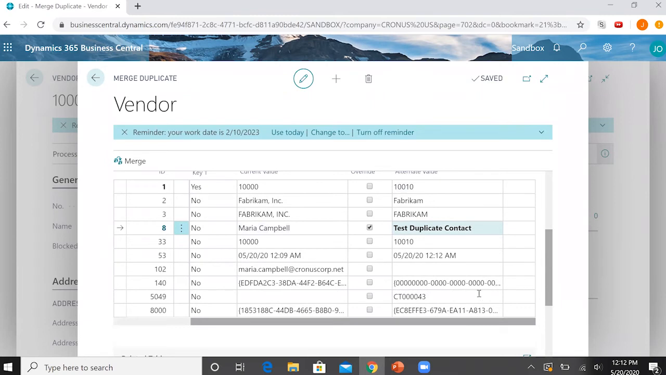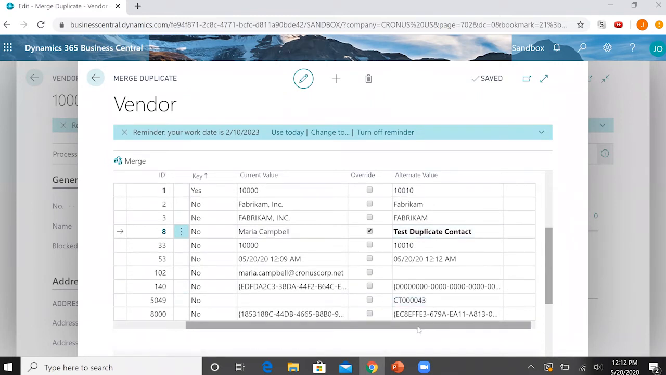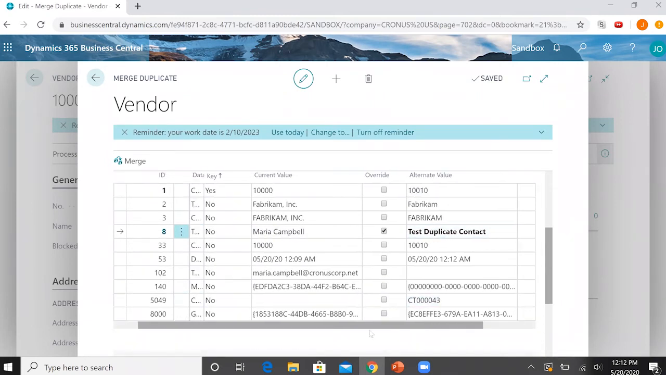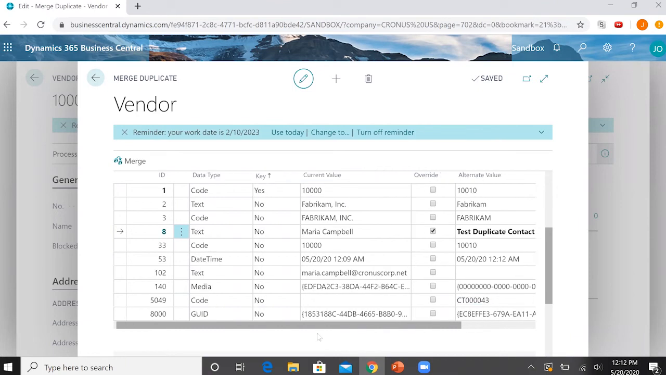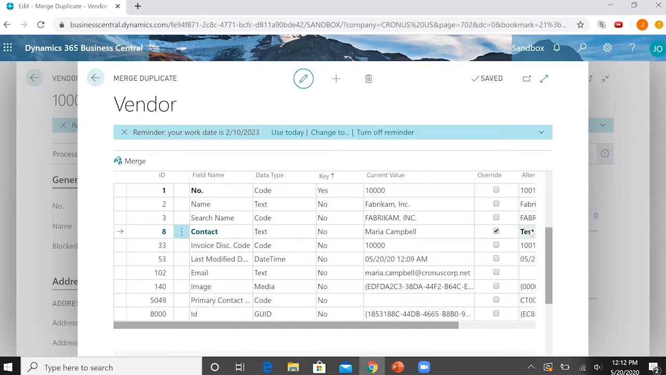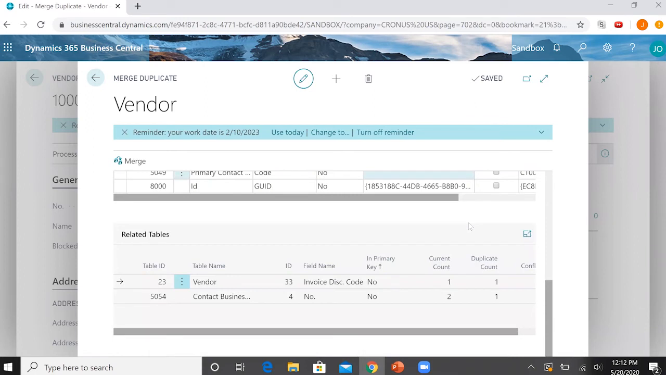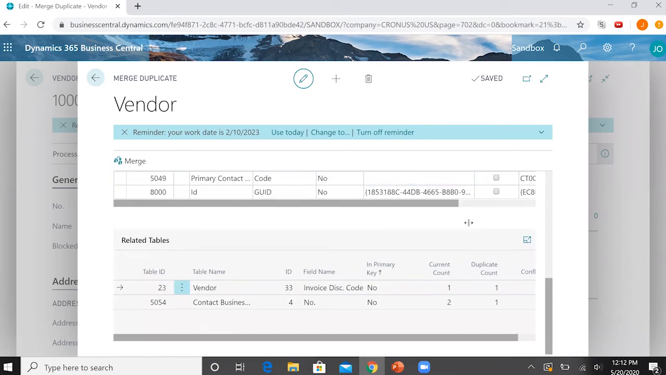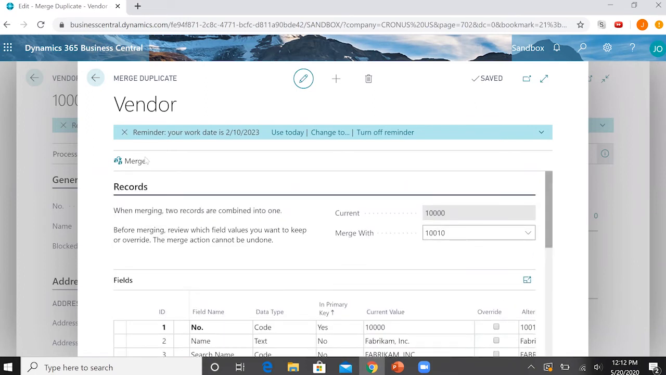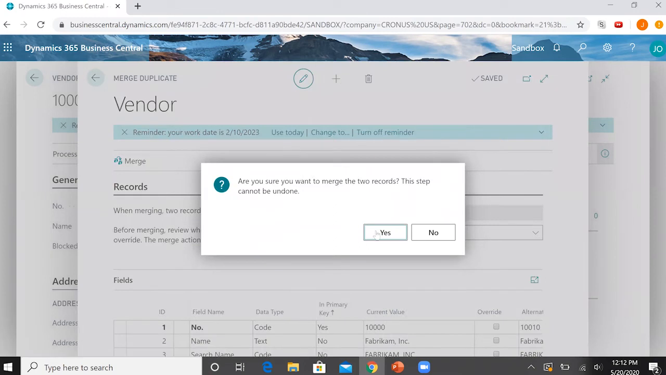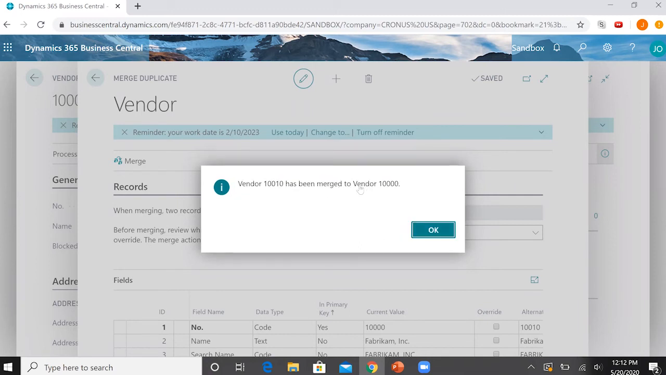So we can review the data here. Let's see what we want to do. And let's say it's the only thing that's current. Everything is good to go. Let's go ahead and click merge. We can merge these two records. And now it has been merged.